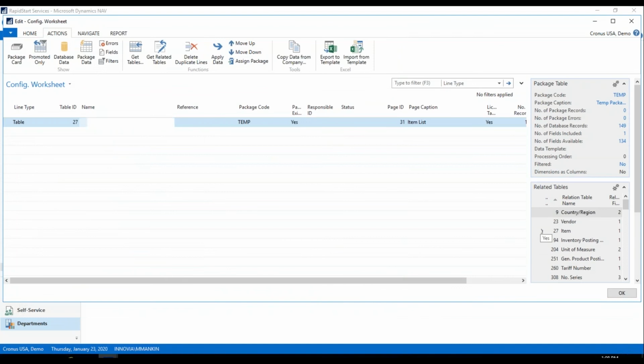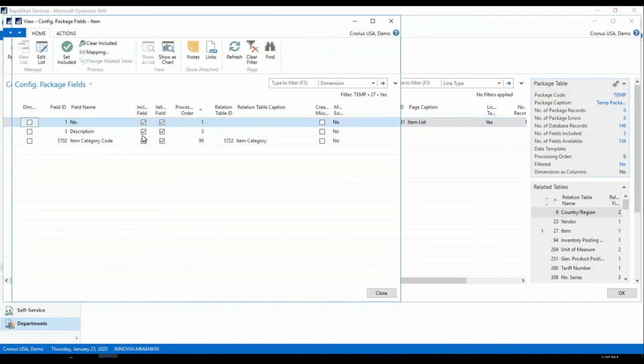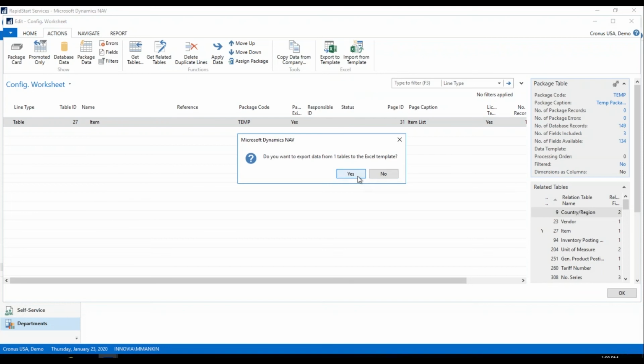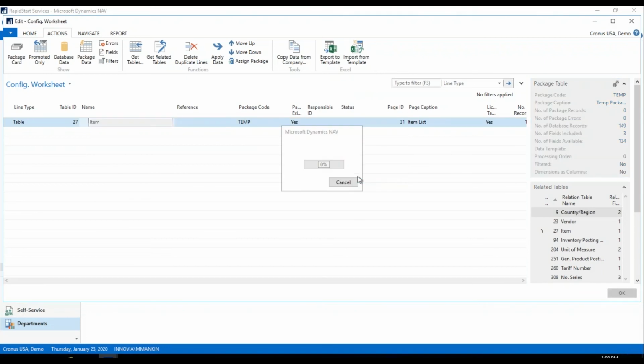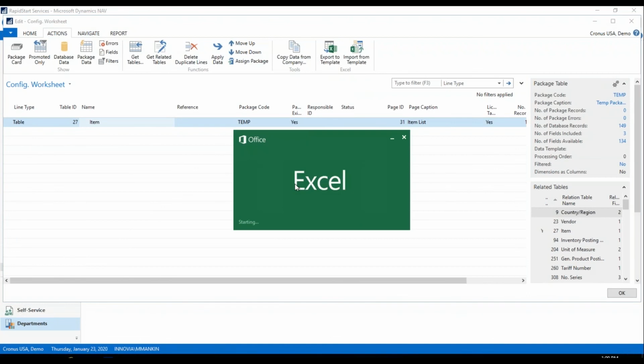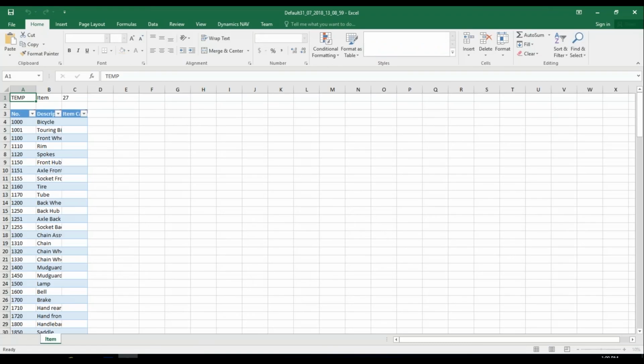And if I hit F5 again, you're going to see now it's 3 fields. So 3 fields are all that's included. What you can do at this point is you can export to template. This is going to export it to an Excel spreadsheet for you. And I'm just going to open it because what I did is I pulled everything out.